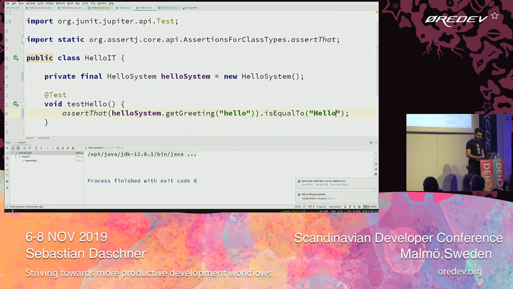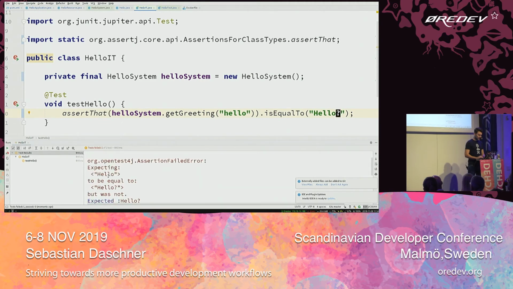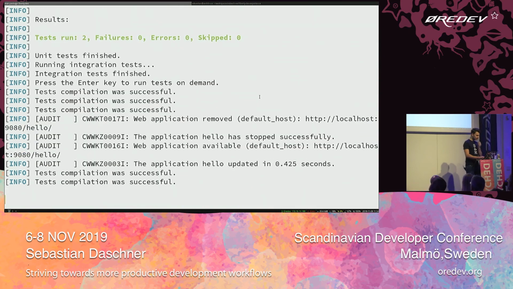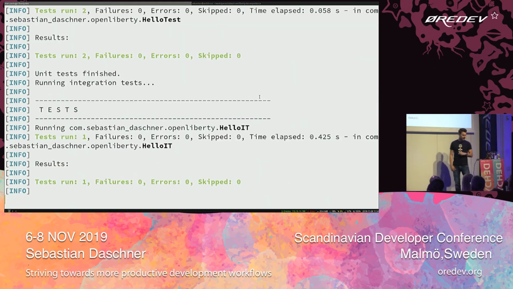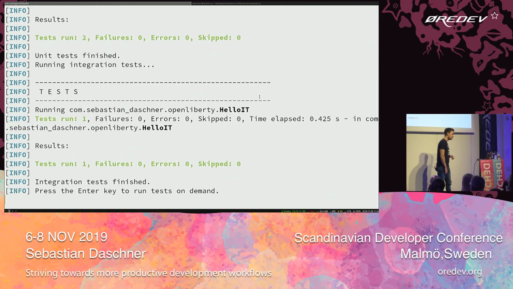So what helps is to purposely make that test fail and then see whether it's actually being run, like right now, and it says, oh, it's supposed to be hello exclamation mark, but actually it's hello, and then you can change it back. And the same thing you can test using this other approach, and now it will run your hello IT, and that will execute that test as well.